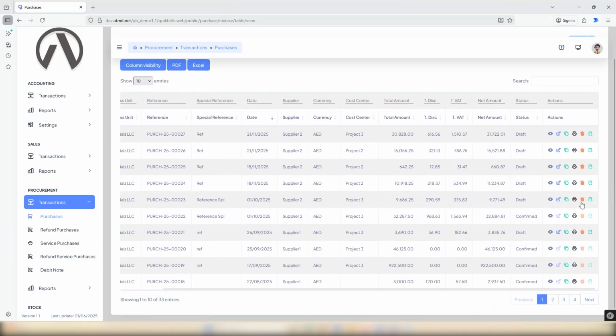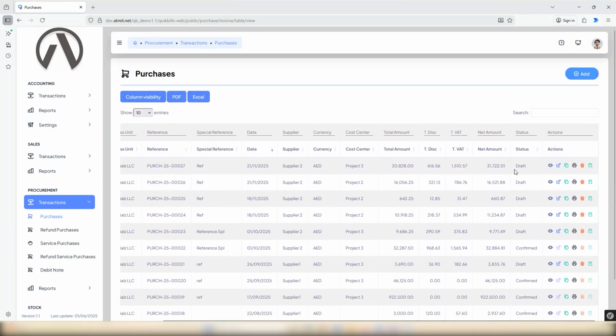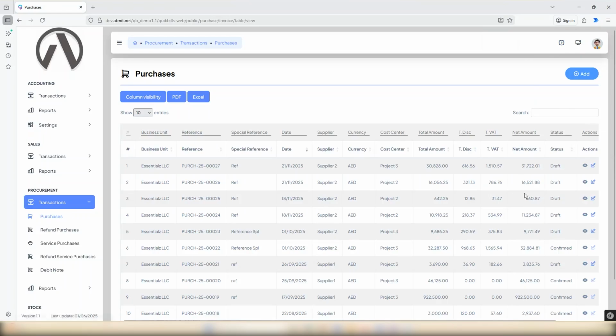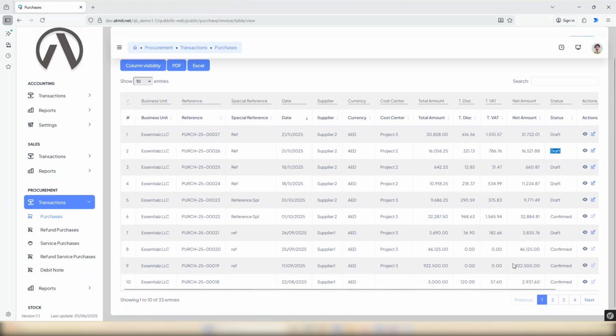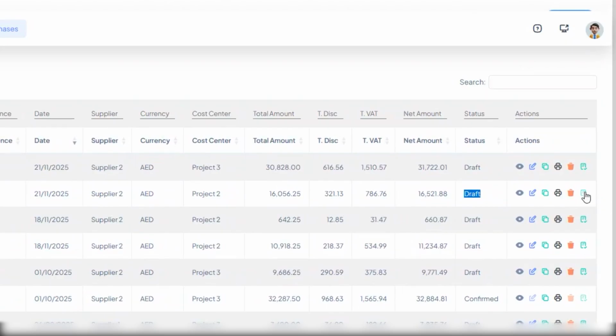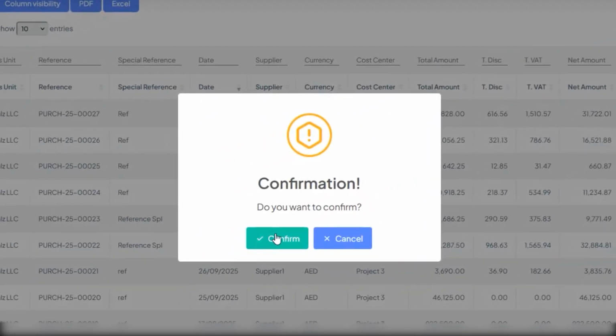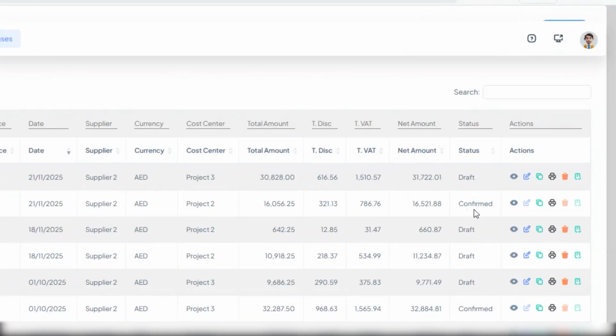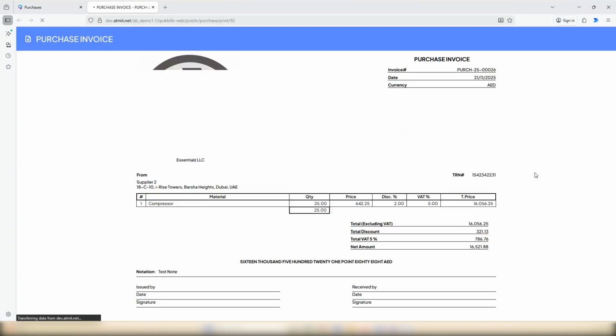If the user attempts to print the transaction while it is still in draft status, an error message will appear. To print a transaction, the user must first confirm it by clicking Confirm under the Action column. Once confirmed, click the Print option to open the Purchase Invoice printout in a new tab.